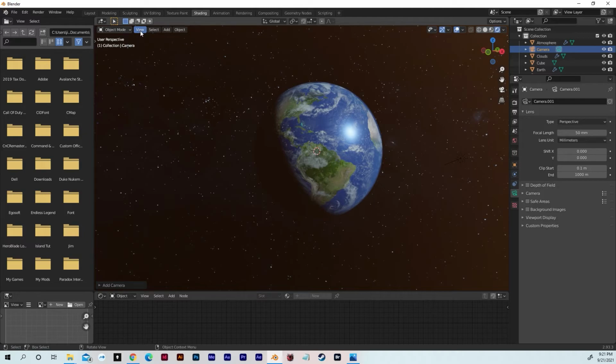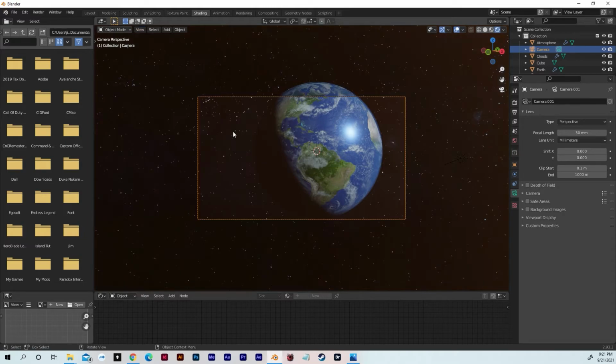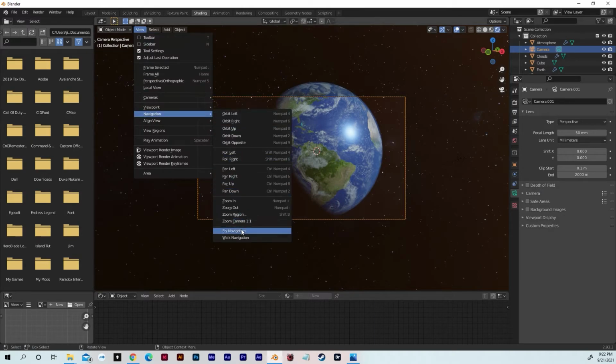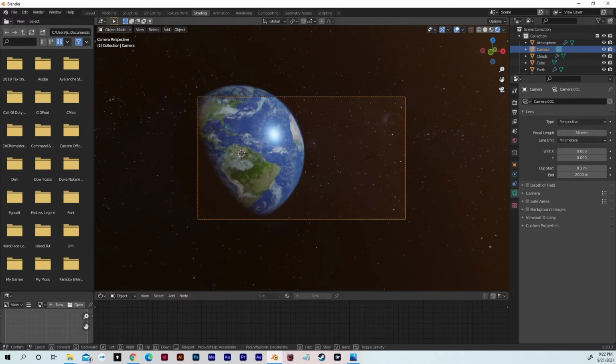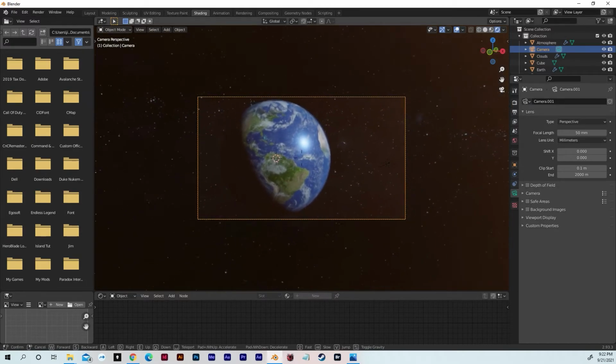And just real quick, I'm going to go over to view and align view, align active camera to view. And we're going to set our focal length of the camera to, actually no, we're going to leave our focal length at 50 millimeters. And we're going to change our clip end to 2000 just so we can have a bit more view distance here. And let's see, we still have our camera selected. We're going to go to view, navigation, walk navigation, and just press W and hold shift. And we're kind of zooming out from our Earth here.